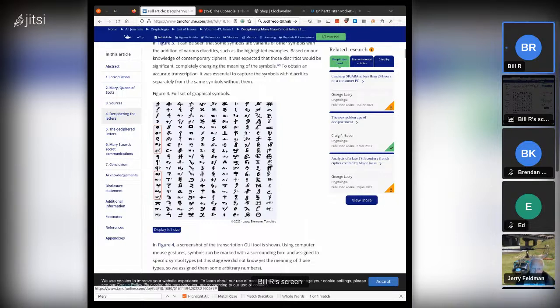As you can see, there's some characters where they aren't sure if it's the same character with diacritics or different characters.